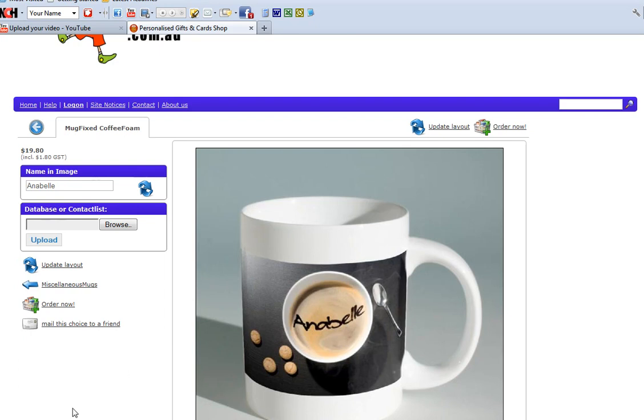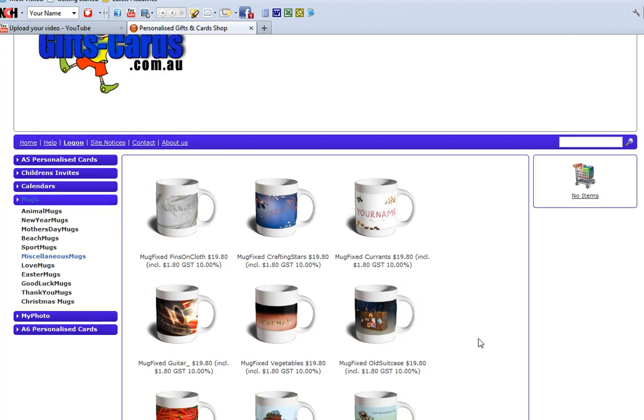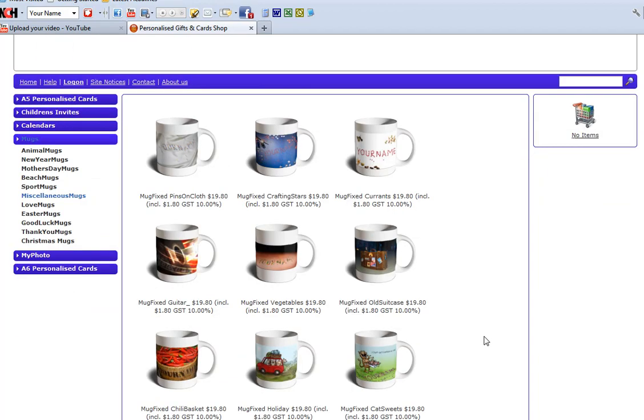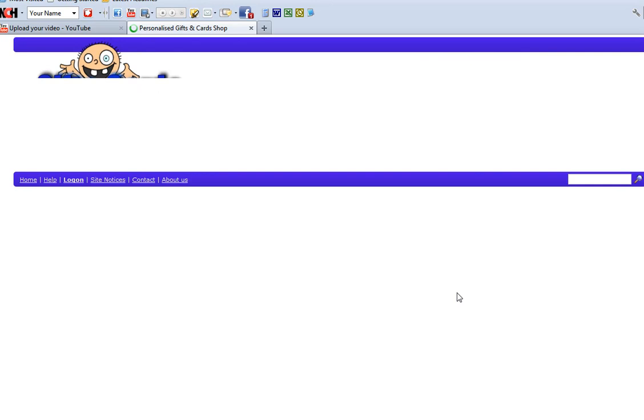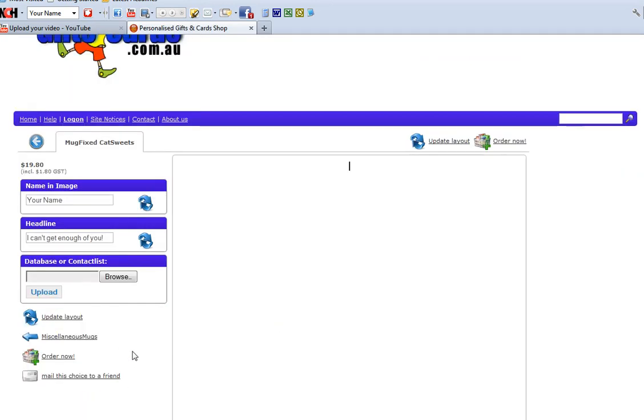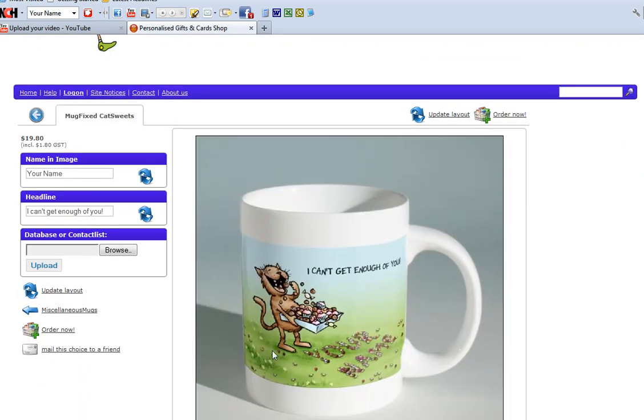So let's say we have these clients and we'd like to send one to each with their own personal name on it as well. How can we do it simply rather than having to write each individual name? I'm going to show you how to use a database to do this. So I'm back in my miscellaneous mugs. Now, I would probably like to write a personal little message on each of these to every recipient as well. So I'm going to show you how we can do this. I've selected this little cat, he's eating his sweets. So, something like this might be suitable to female clients.